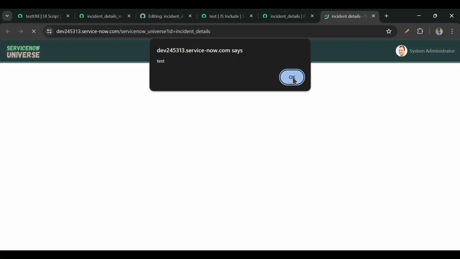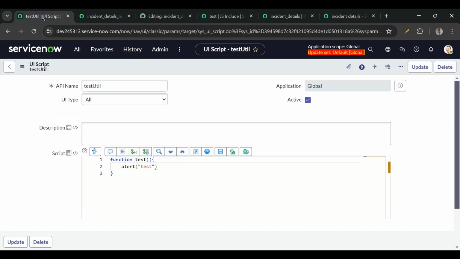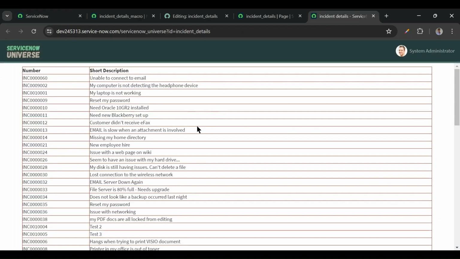So this is how we can use the UI script, where we can keep the reusable code, and this UI script can be called in multiple widgets and UI pages and so on. So we can keep the client-side reusable code here in the UI script. This is how we can write the code in Service Portal. You can watch my playlist for more on Service Portal.